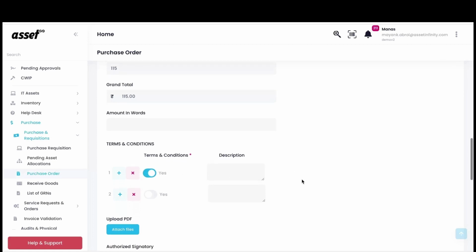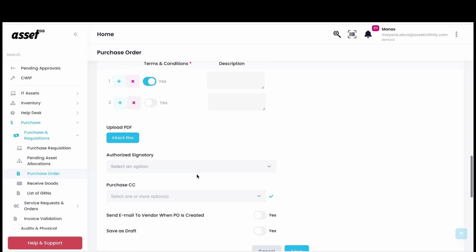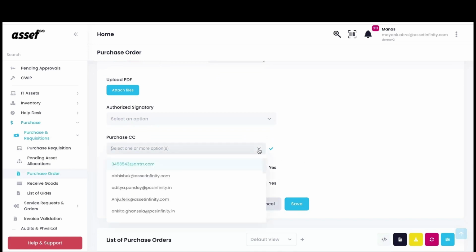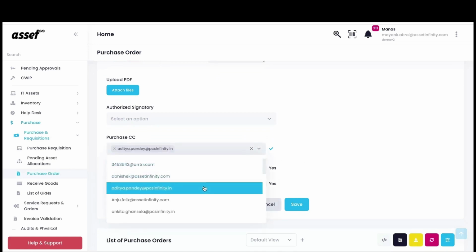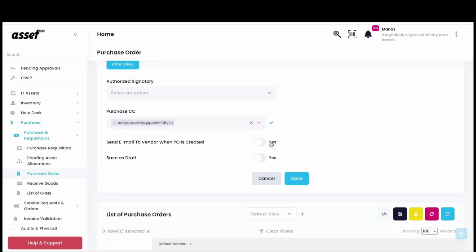Then, any additional files related to the purchase order can be added by clicking on Attach Files button. We then add the signature of the authorized signatory to verify this purchase order. If we want to communicate to any other user regarding this purchase order, then we can do that through the Purchase CC option. We can also send the emails to the vendor which we chose while creating the purchase order and save the purchase order as a draft, if we want to.